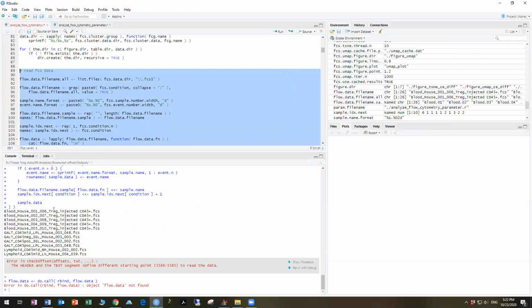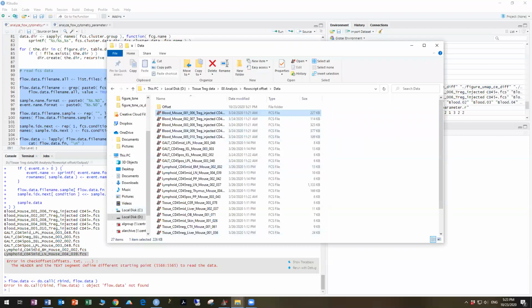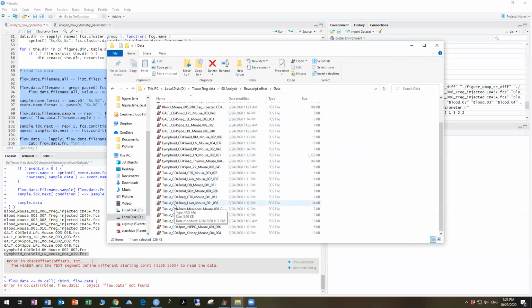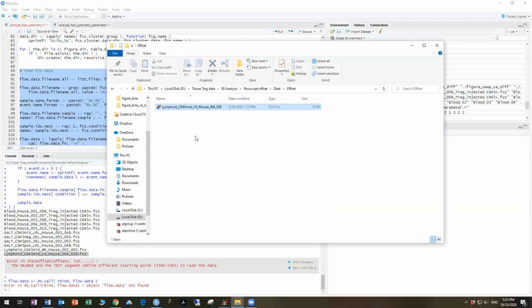And now you see that as it goes through and tries to load in each individual file, it lists them for us so that we can see which one it got to before it ran into a problem. And so that last one in the list here is the one that contains the offset error, or at least one of the ones. So if we go in here and we go down to our lymphoid and we look for the one that says CD45 mid lymph node mouse 004039, we can just remove that by cutting and pasting it in here.